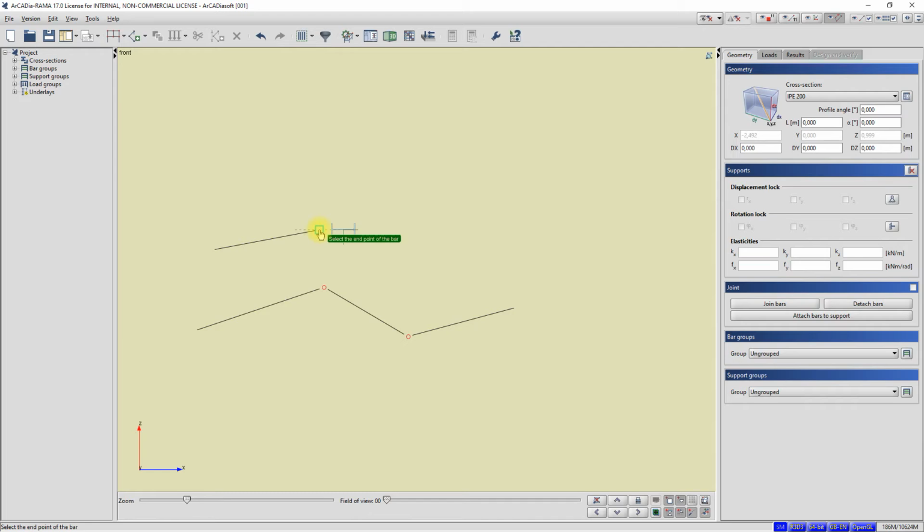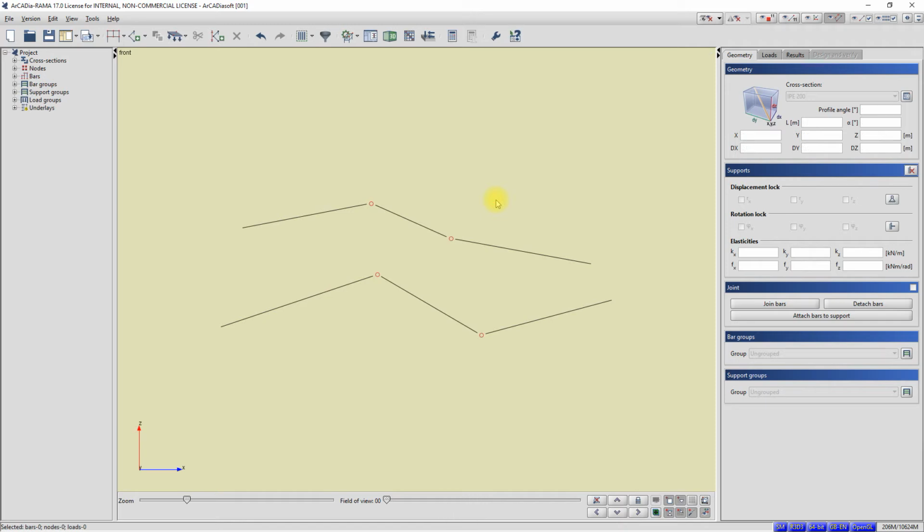I can point to the next points and draw a string of bars. I point with the left mouse button and insert another bar. I point with the left mouse button to the next endpoint and insert another bar. I press the Escape key and stop drawing a string of bars. I press Escape a second time and finish the bar drawing command.